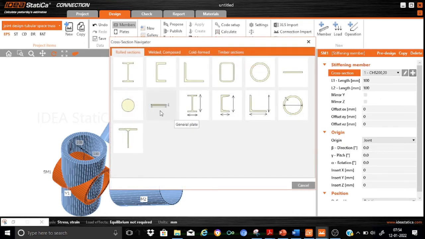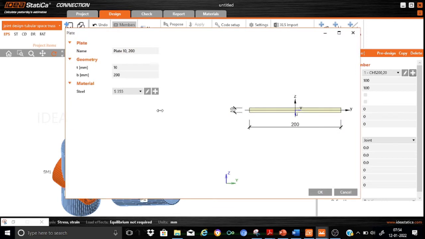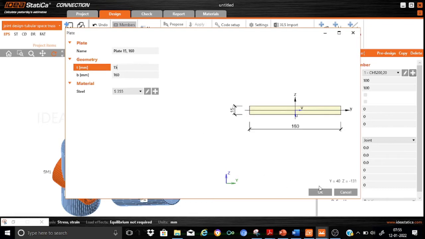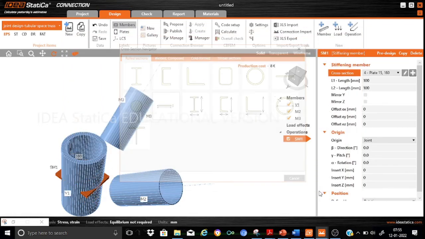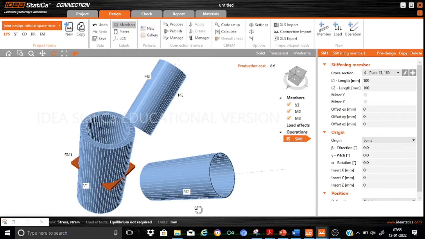So we can add it here, and we want to create a plate of say 15 mm thick. So we'll just change the suitable dimension to 15 mm, and this dimension we'll keep as 160 mm, and the material grade will be the same. So that's okay. And let us start editing other dimensions. You can see that it is now converted into a plate.